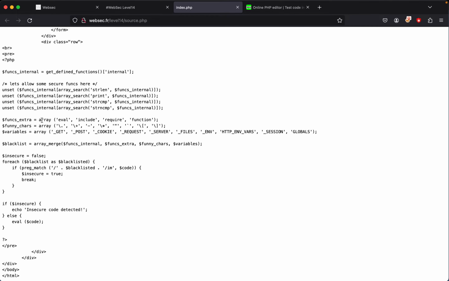And then we have the functions array. We can't use eval, include, require, or function, because if you see right here, these are part of the blacklist. So eval, include, require, function, this, star, tilde, and then globals, sessions, vars, files, server, requests, cookies, get, post, and everything. A bunch of stuff is basically blacklisted, so we can't use them. If it's there, we can't use it.